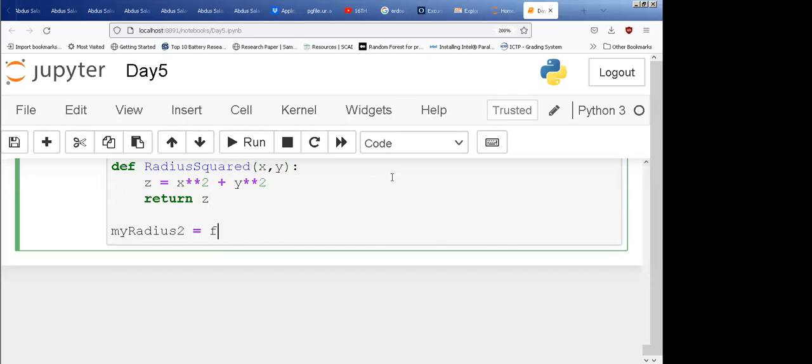So this, I'll call the function, so you can call the function the name. Let's find the radius squared for when x is 3.4 or 3.5 and y is 12.7.